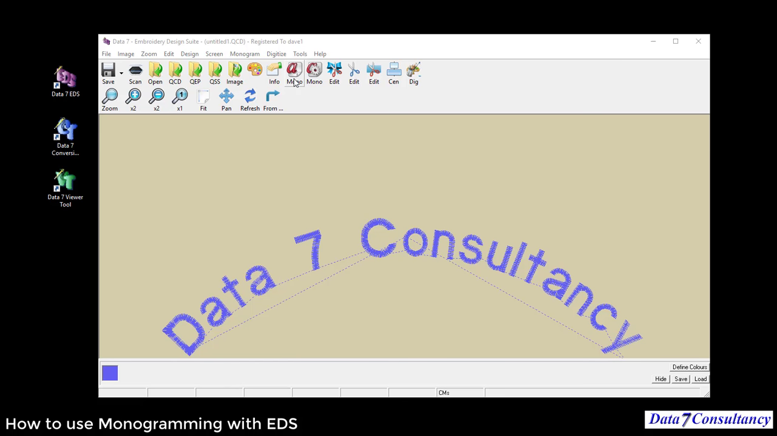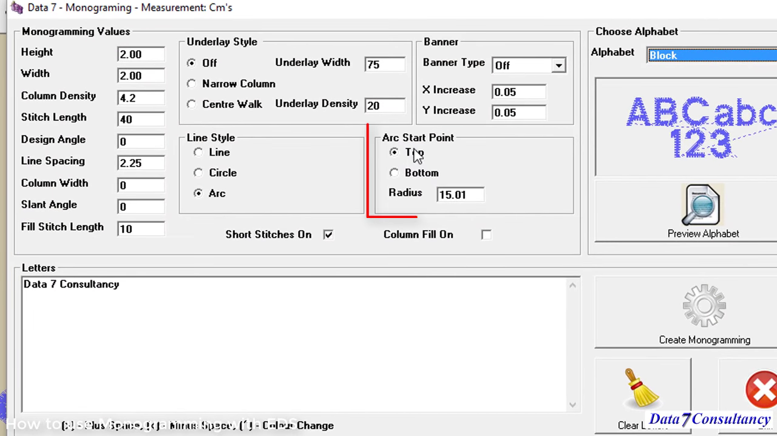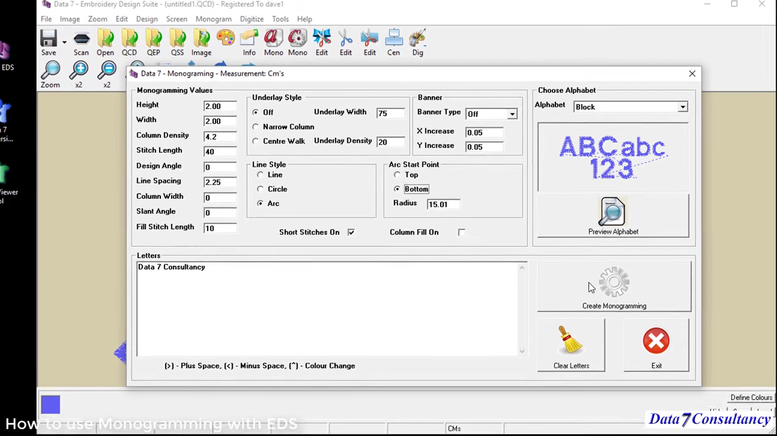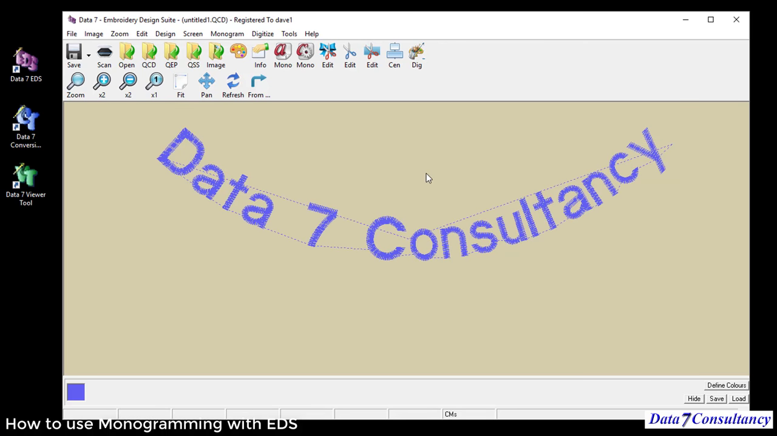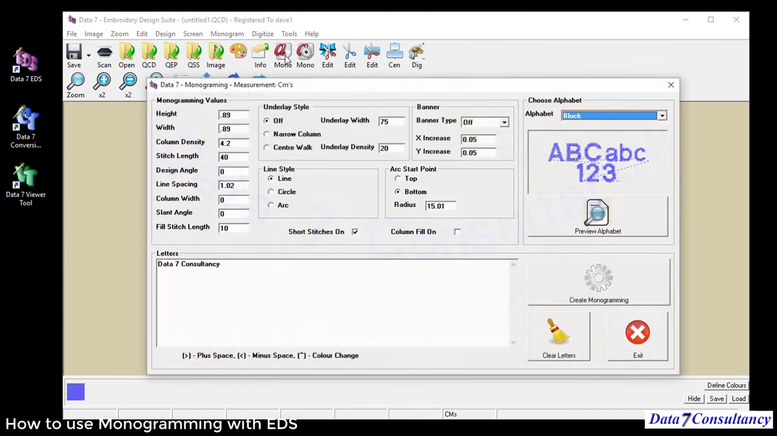and arcing down. What if we wanted to arc it from the bottom? So the arc start point would make the bottom, and you can see straight away what it's going to look like. It's going to arc upwards. Press enter. Okay, so now we can see that the arc is going upwards, in case you wanted, for example, this monogramming underneath a design. Okay, so that's covered the line style, and when an arc is used, the arc start point.